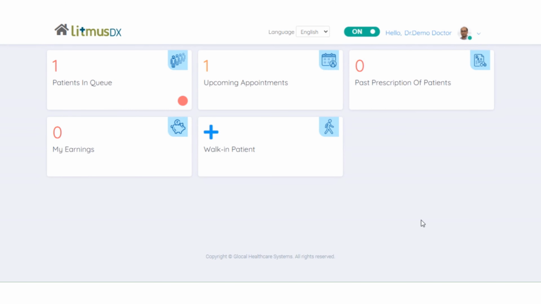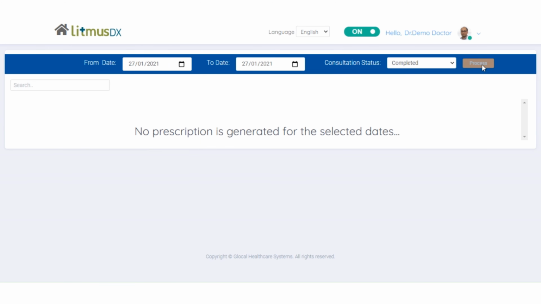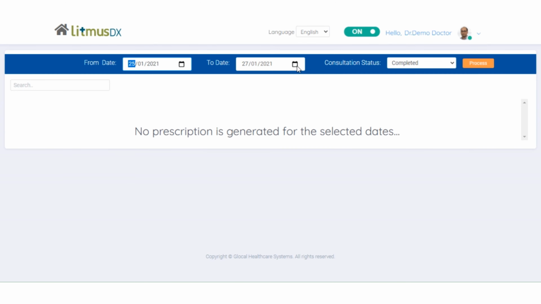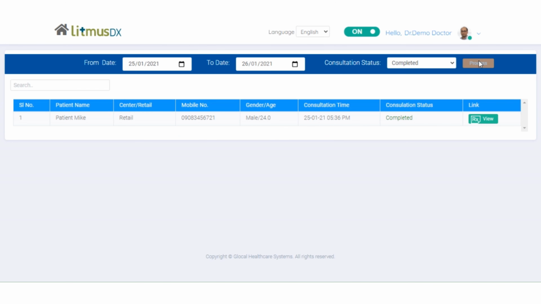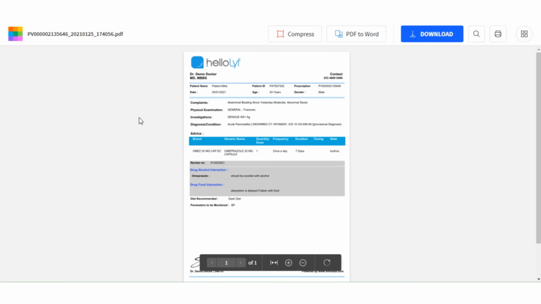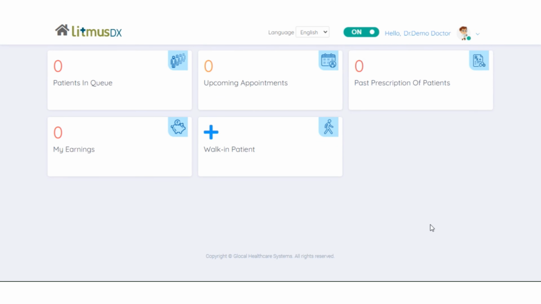For the Past Prescription tab, you can view all of the prescriptions that you have previously generated. Enter the details here, and then click Process. You can also view the PDF version of the prescription and download if necessary. For My Earnings tab, it will show your total earning for a selected period of time.